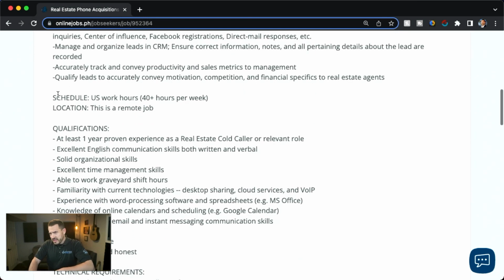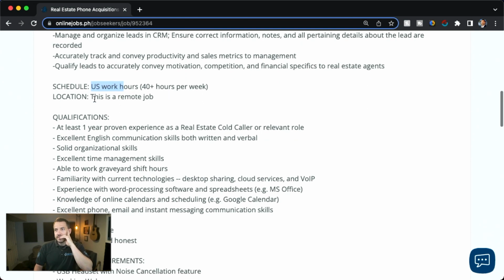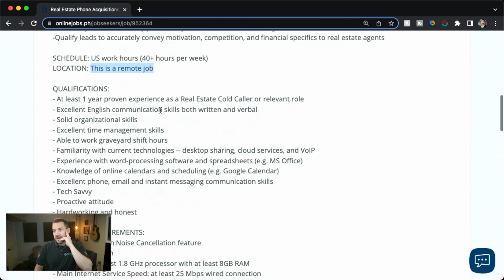Now, the schedule here, of course, whatever makes sense for you. Since we have clients all over the United States, it's US hours. So we'll determine where we're going to put them in what time zone. But for you, obviously, you would just put, if you're on the East Coast, you'd put Eastern Standard Time. And of course, we know this is a remote job.